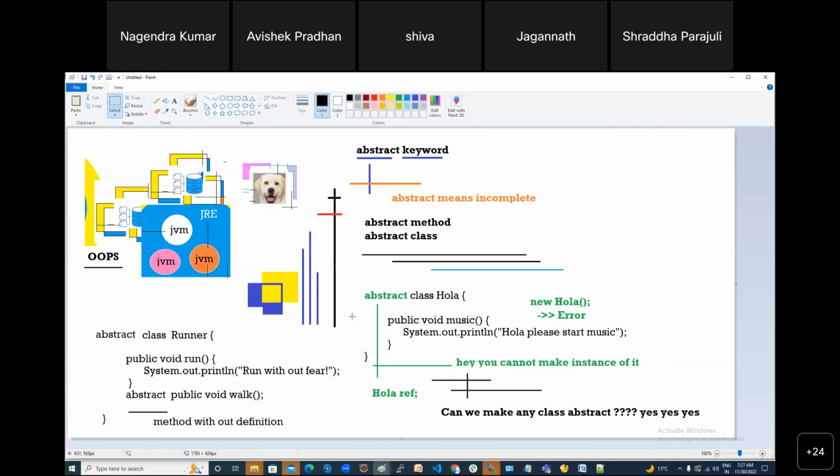So what I said: any class I can make abstract. But if a class has at least one abstract method, then the class does not have a choice. It must be abstract, because it has an abstract method.